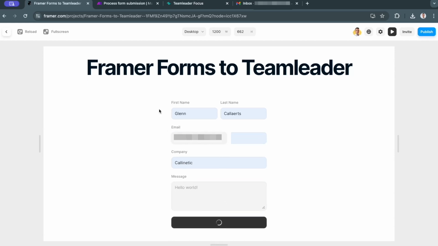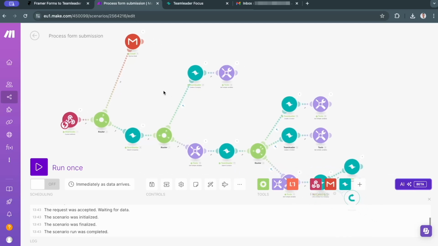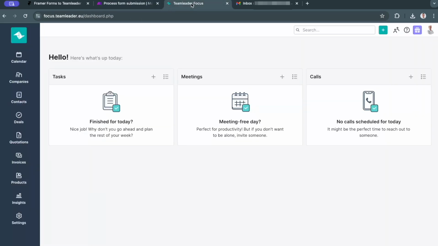Okay, so now first we will check the execution in Make to check if the data was processed successfully. So from this perspective, everything seems to work. Now we will check Teamleader to ensure the data synchronized correctly and check our inbox for a confirmation email.